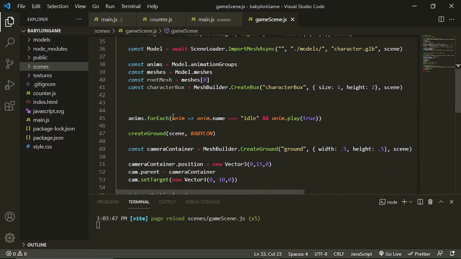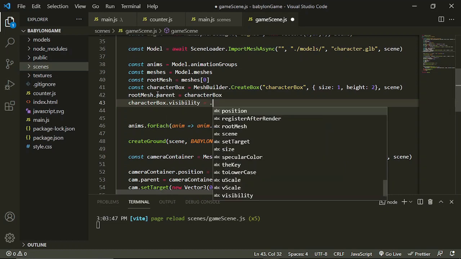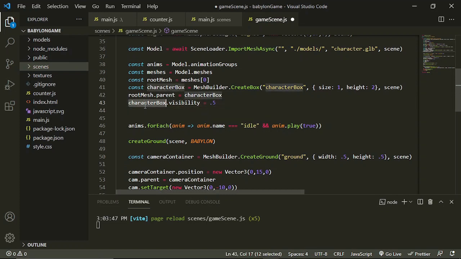Okay, so we are going to say rootMesh.parent equals characterBox. So that we can see our box, we are going to say visibility equals 0.5, so it will be more like an opacity of 0.5. So we can see our root mesh inside our character box. Again, by default, it will be on the 0 axis of this local region, or local space.